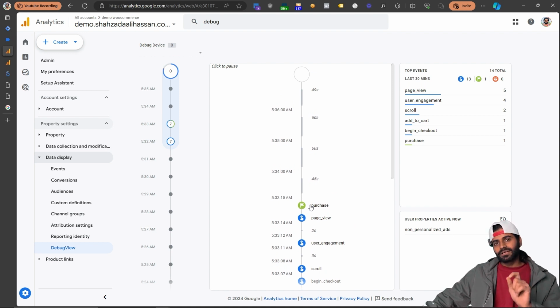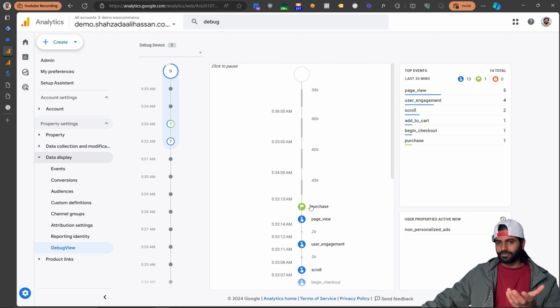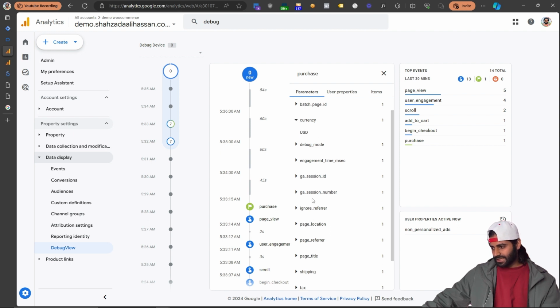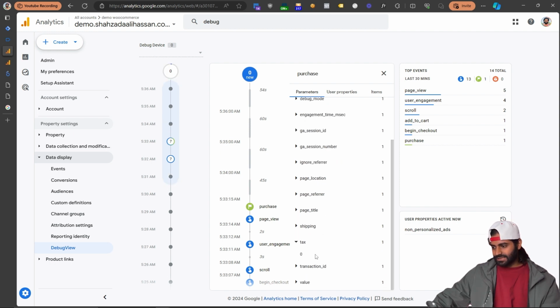If you would have renamed the tag as capital P, then this would not trigger. This will also show up as a normal event. And now we need to verify if all the other information is correct. So we can see that we have the currency parameter, so that's good. We also have the tax since we paid 0 tax. So the transaction ID was 43.